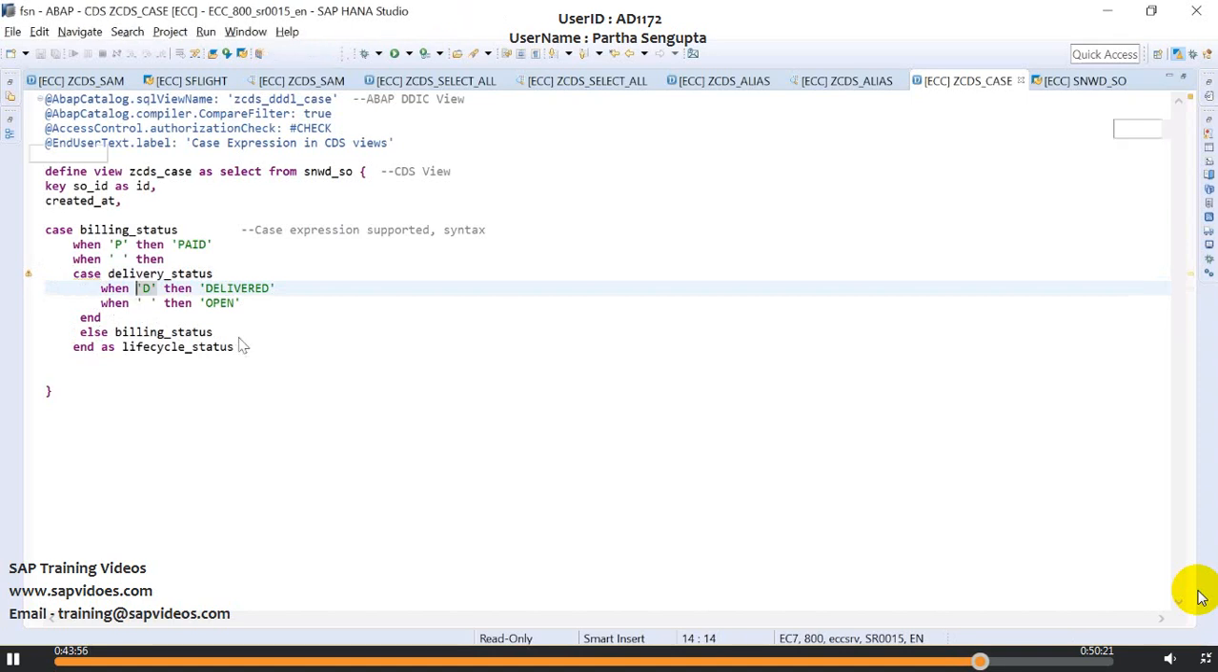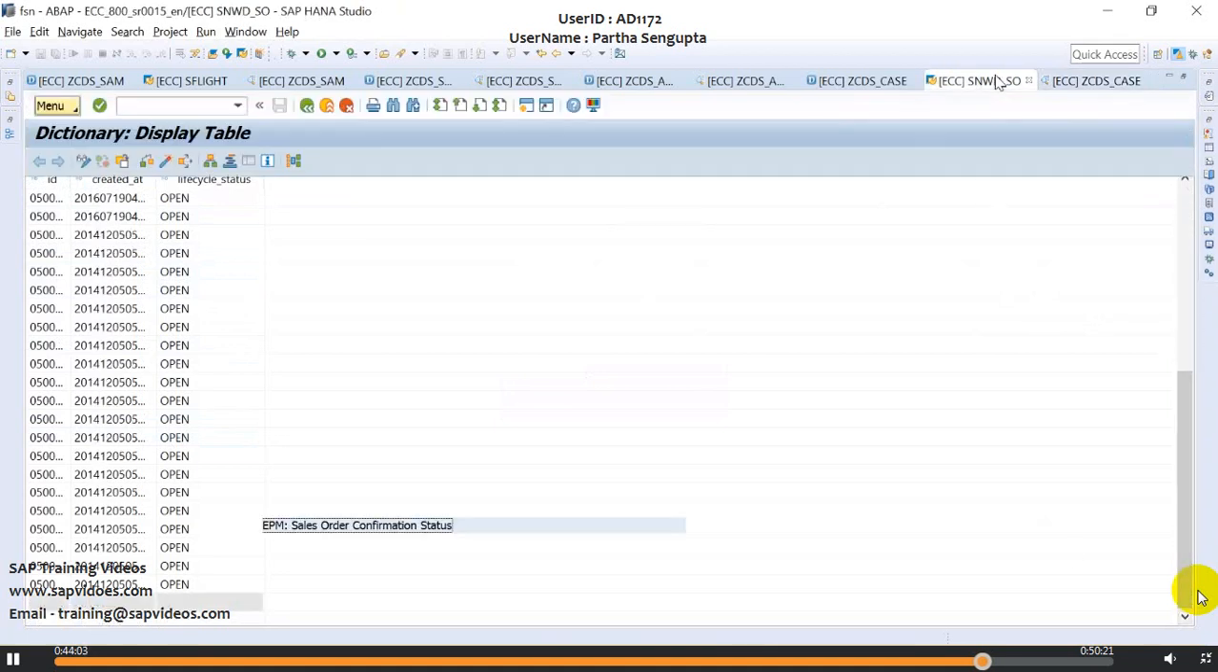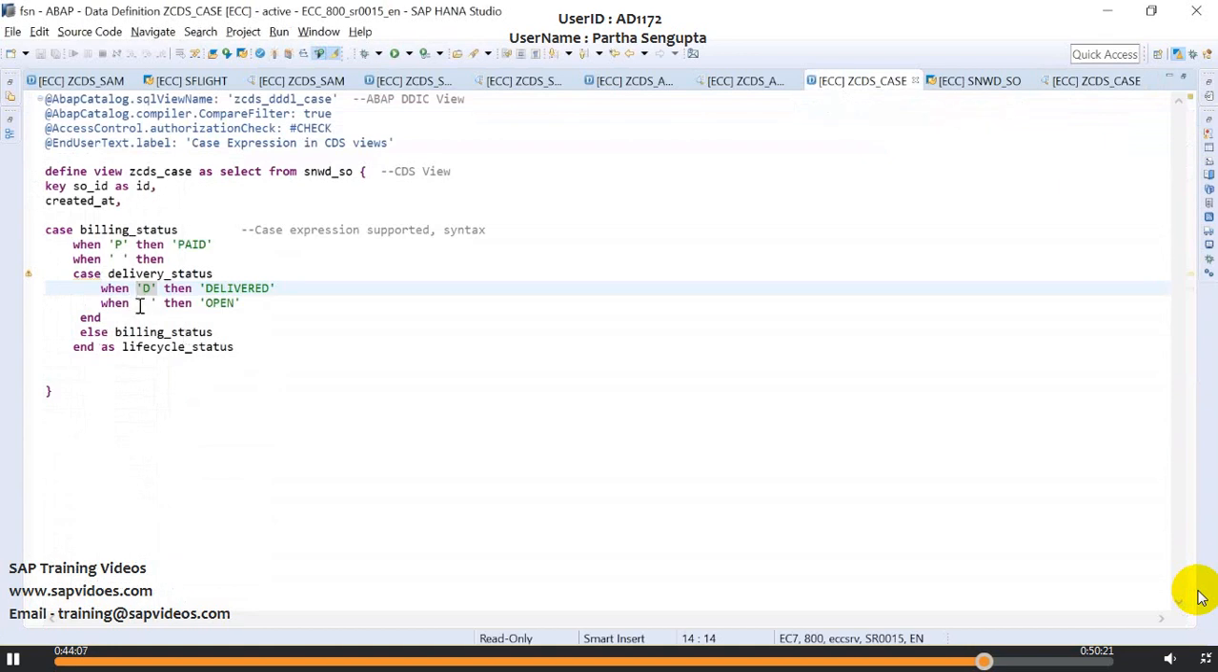So I'm executing this. You see, only three fields exist. So I got the result as open. Result as open means everything was blank here. That's why I got open. That means the billing status was blank, and the delivery status is also blank. That's why I'm getting all the fields as open. So there is no data maintained for billing status and delivery status. So this is how the nested case works in CDS views.